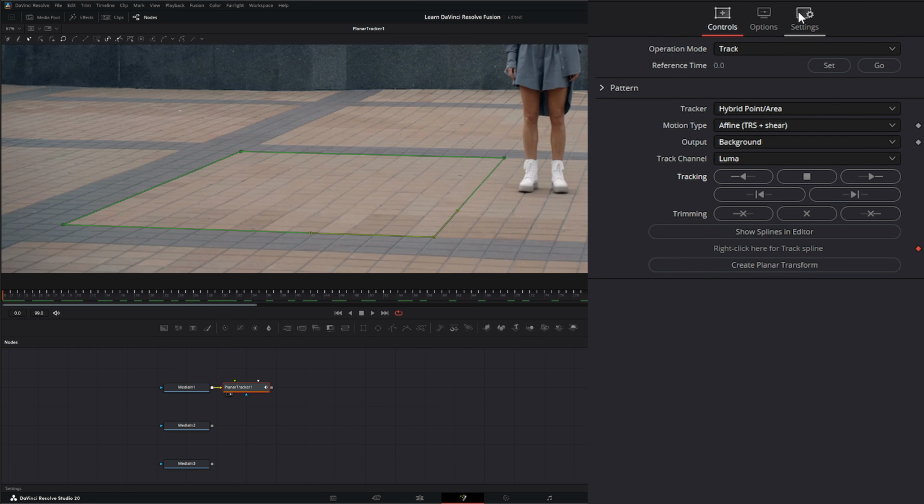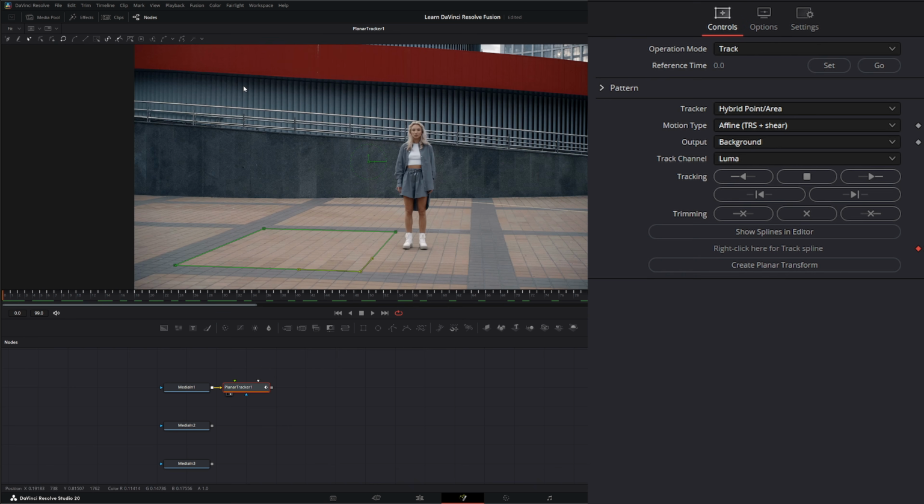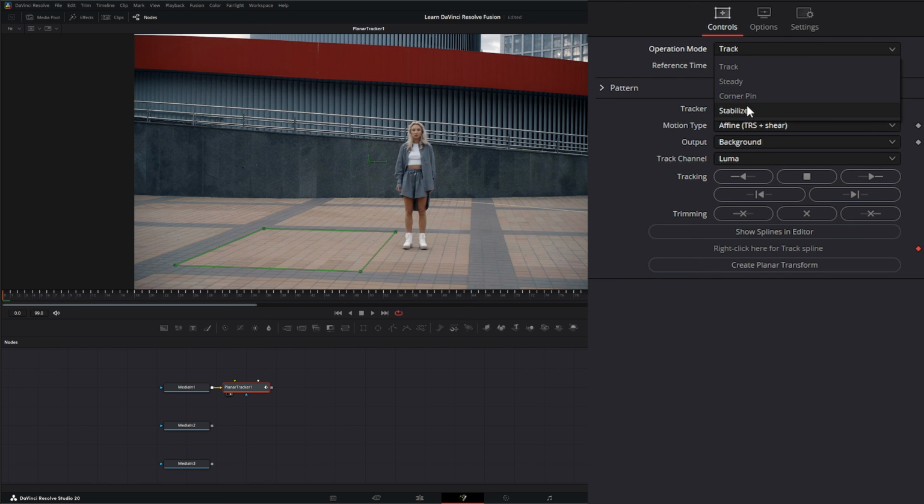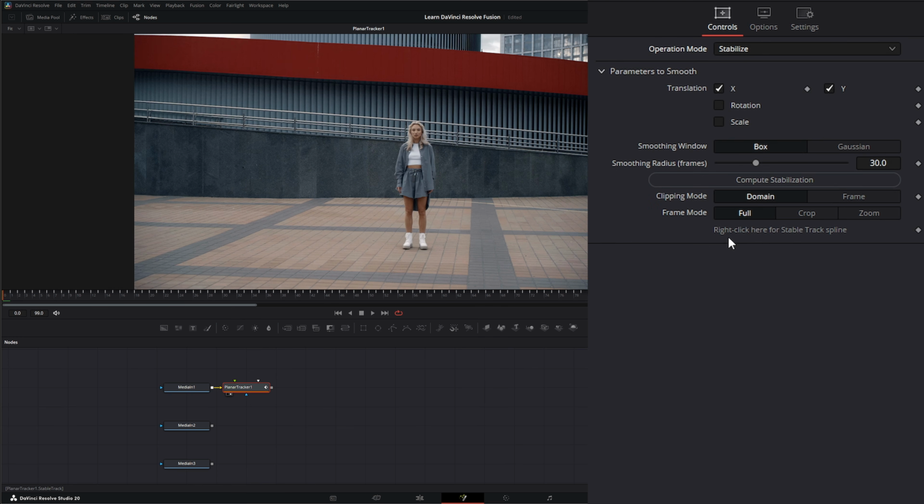Now, how we use this data is our other operation modes. So let's go ahead and fit. So if I wanted to stabilize my footage, I could stabilize it. So I could select stabilize. And for this to work, we want to make sure we check what translation we want to smooth.